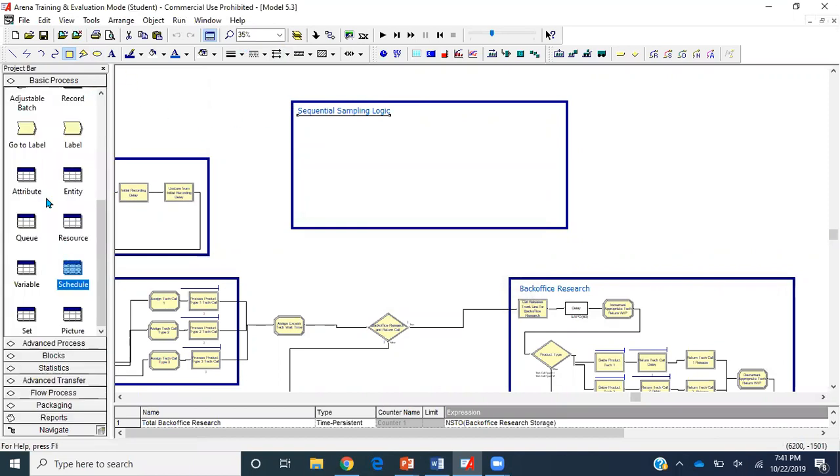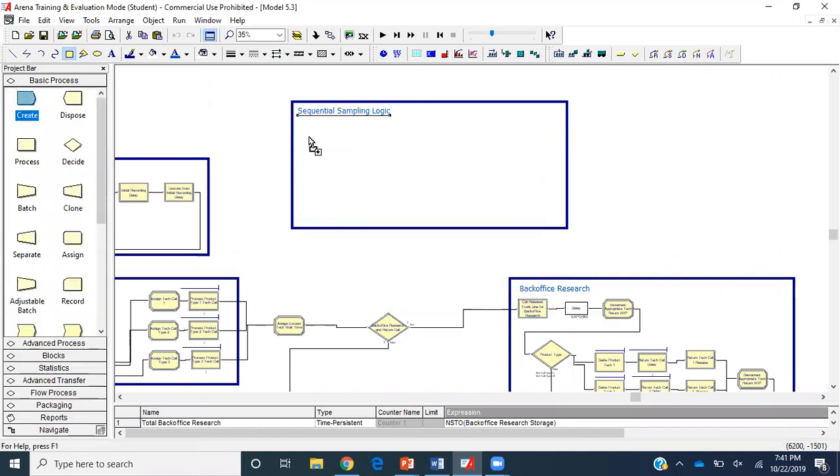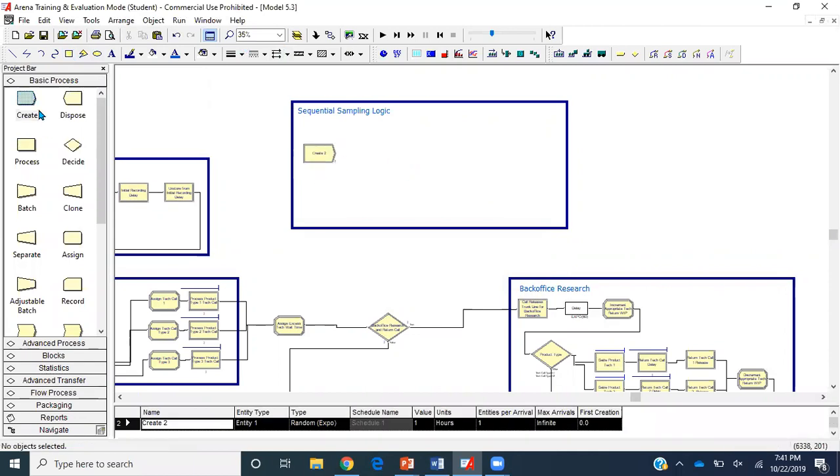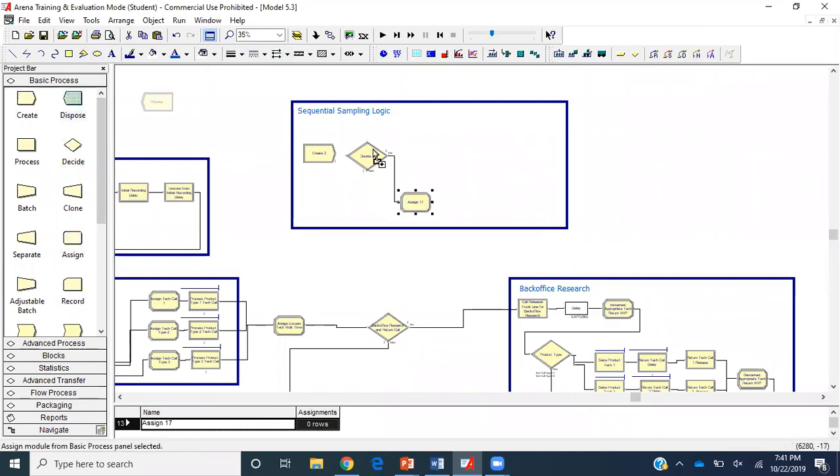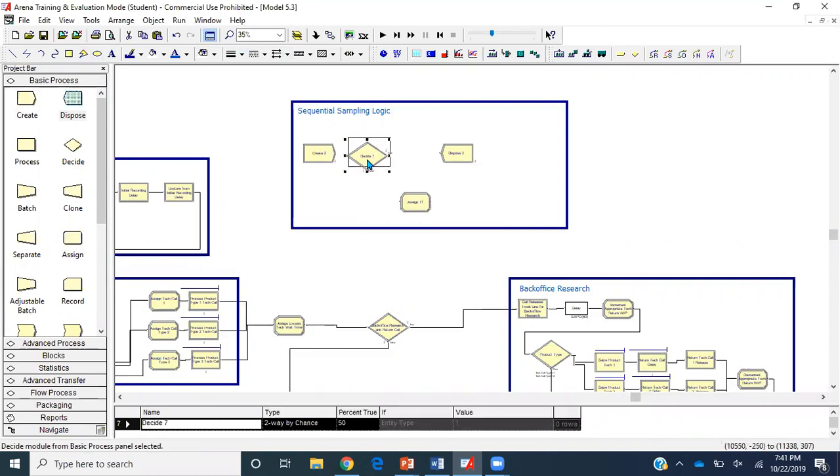Next, I'll go to basic process. I will get a create module, and then I'll get a decide module. I'll get an assign module, and then I'll get a dispose module. I'll take off the connections here, and then I'll start editing the create module.